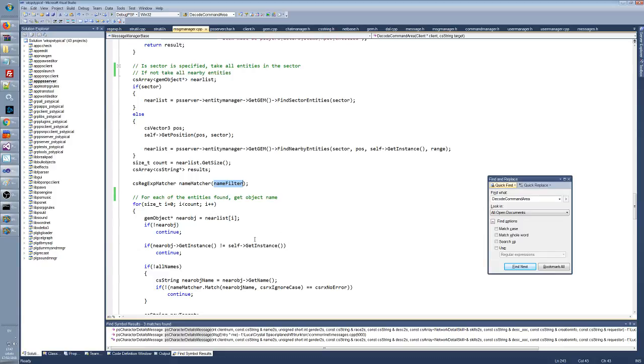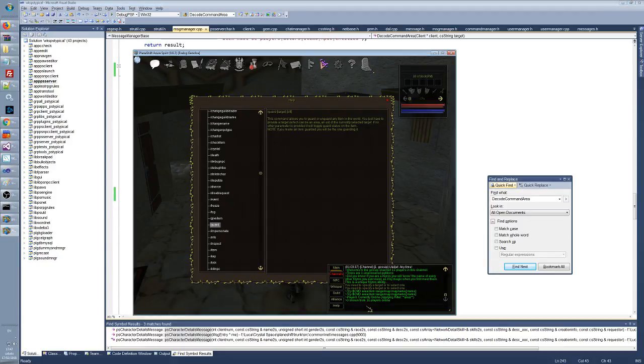So can I have, if I do who area, no, if I do who players, can I do players? No, I can do area. I can only do area. Who area? I need a game master right now. Let me see if I can find one in our thing.